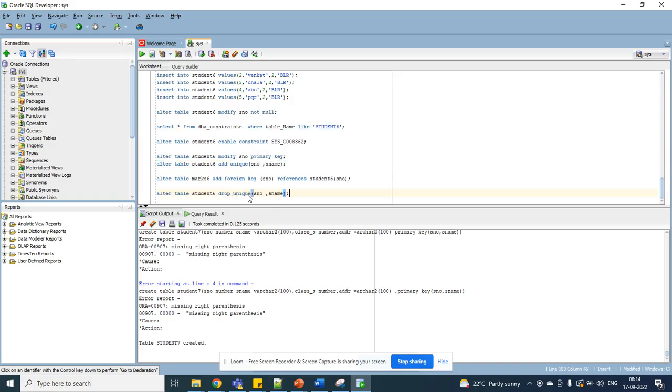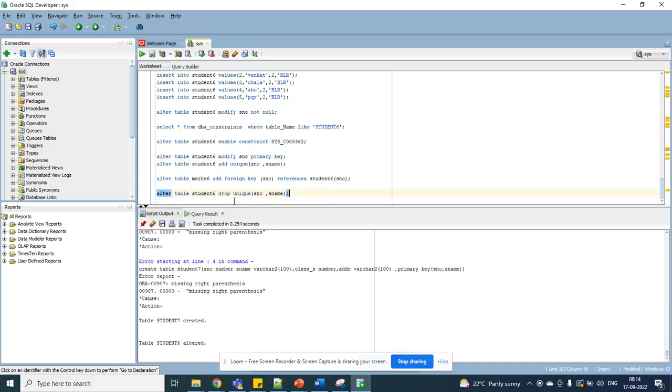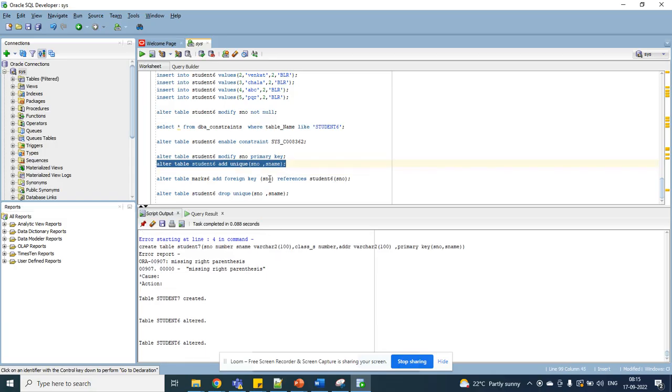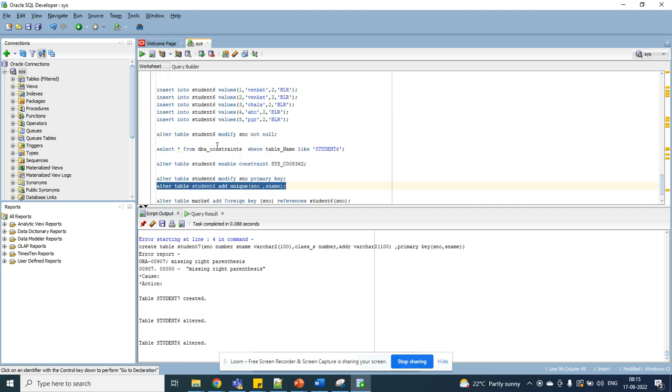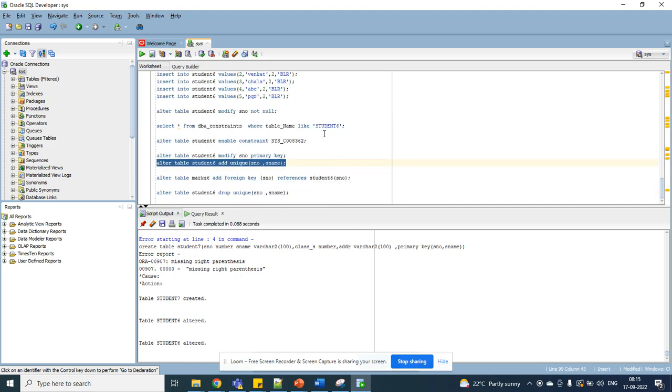Okay. Constraint is dropped. Now we can go and check the constraint. Let's create first. What is the constraint in the DBA table where I queried? Okay, I have added here.